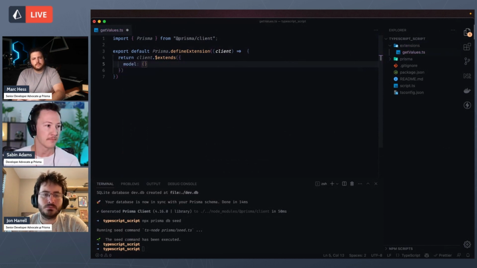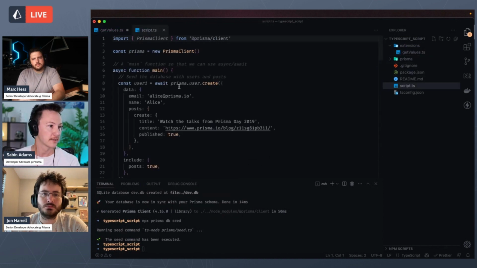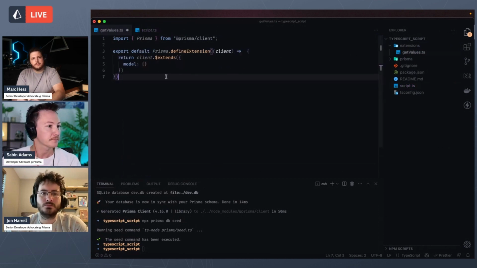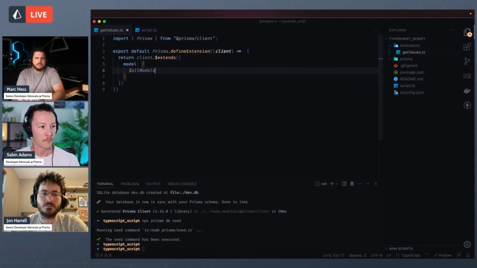And when I say model, I mean, if you do prisma dot, I'll show you here, prisma dot, we have these post and user models. It's going to be for every one of those models that we're extending. And we have a nice keyword to help you do that. You can choose post, user, or you can do allModels. And that's what we're going to be going for.